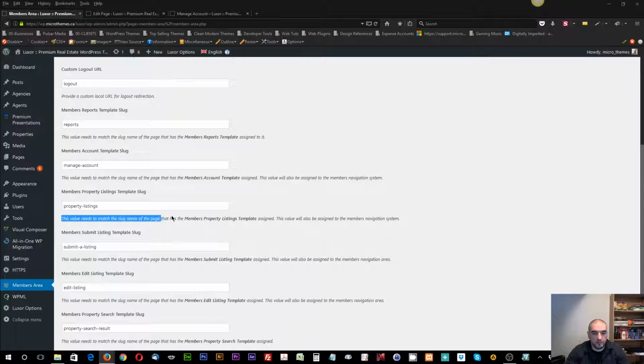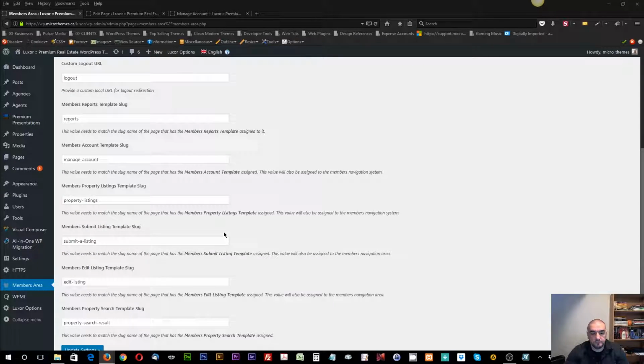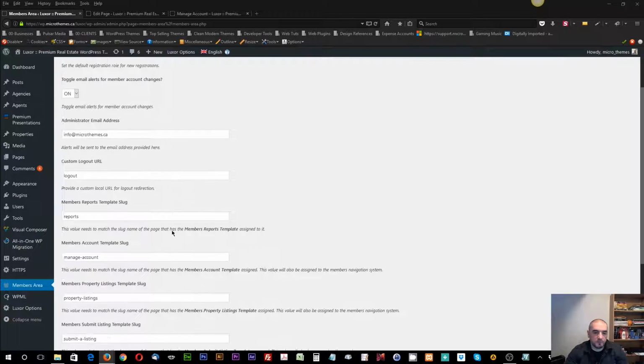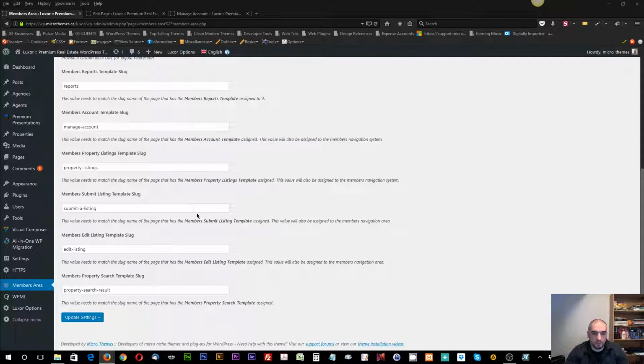Okay, and each field here will basically tell you which page and which template need to be assigned to this particular field. All right, so it's pretty simple. It's pretty straightforward. It's nothing complicated here to get these pages populated.